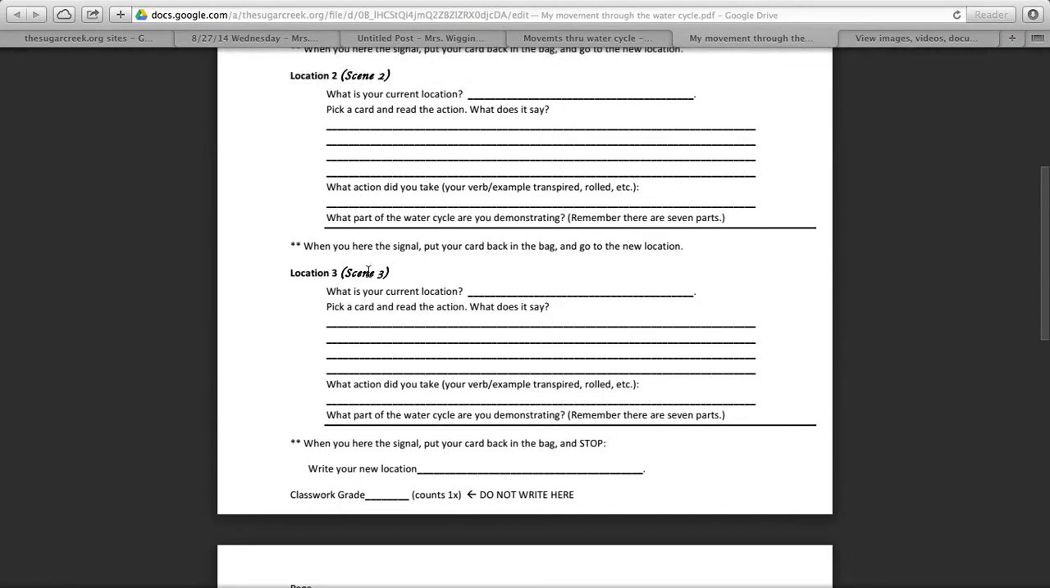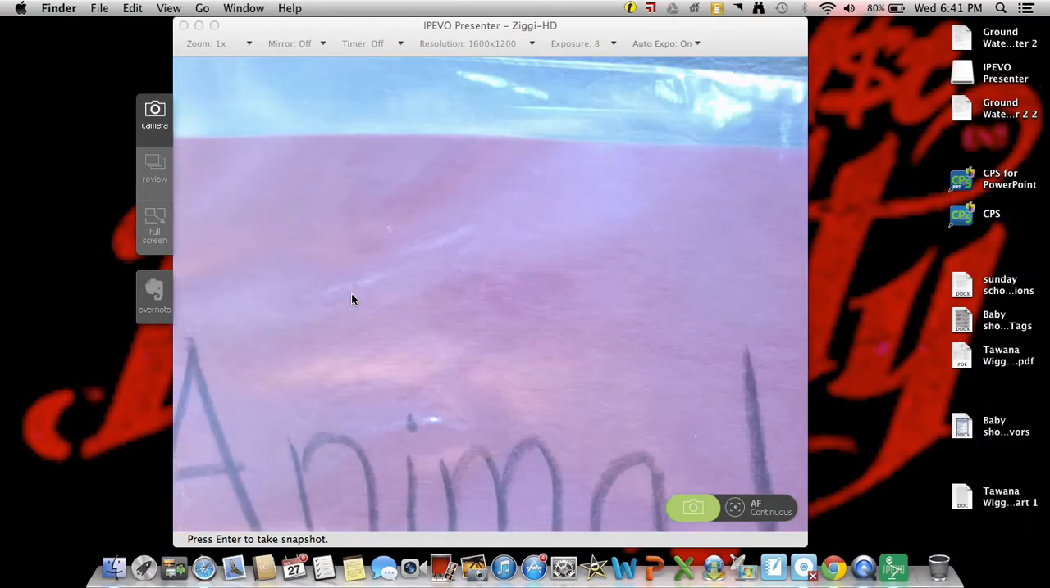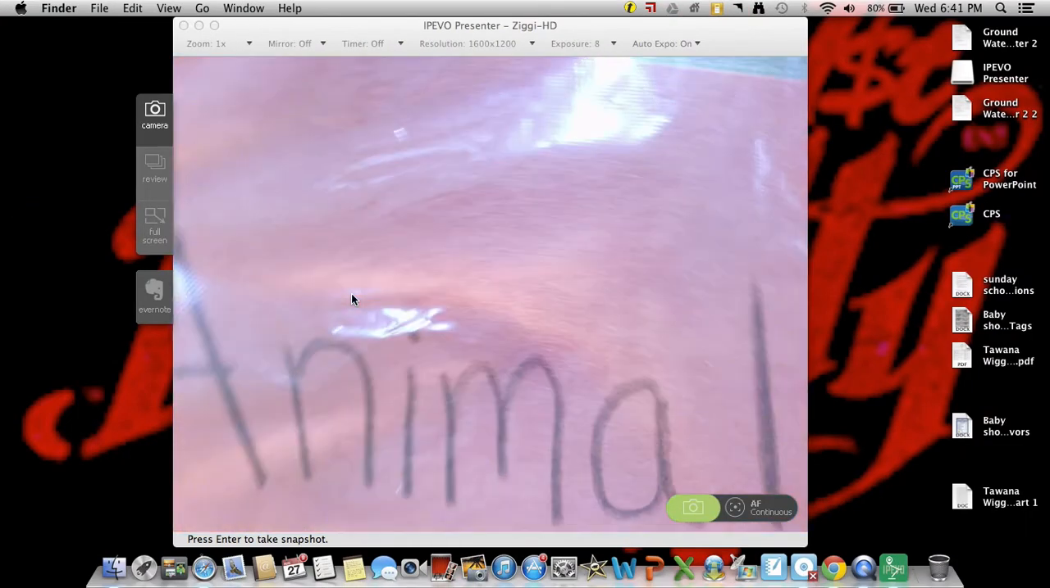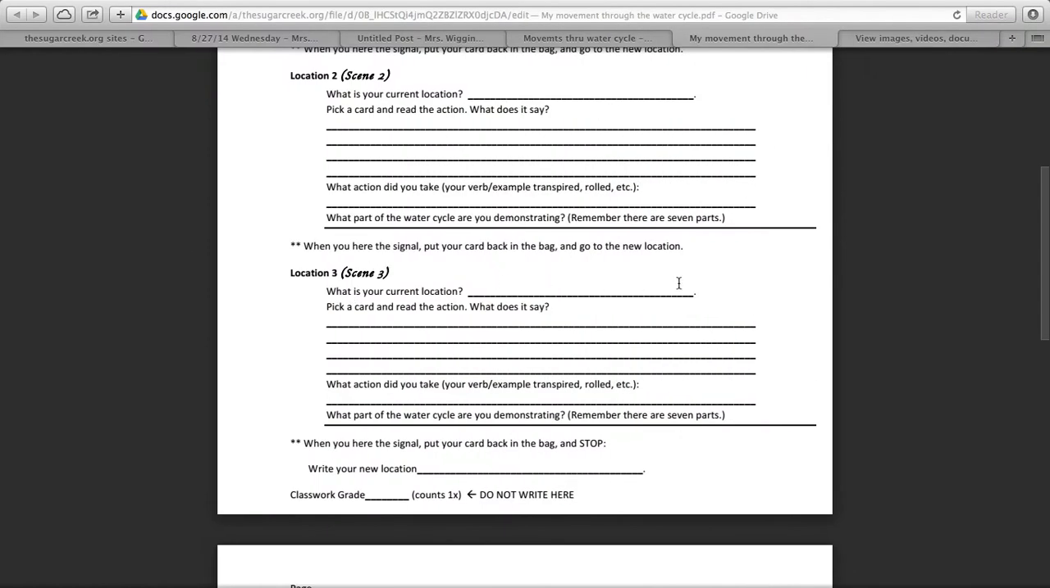Remember, for the video, it told us to go to the animal. So here we are at the animal. Make sure you write that station here. Then you're going to pick a card and read the action.